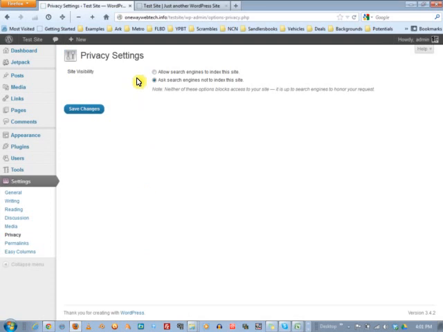You basically have two choices: allow search engines to index the site, or ask search engines not to index the site. Indexing the site is when Google or Bing or other search engines send out what's called spiders to crawl the internet and find websites and find all the different pages associated with a website.